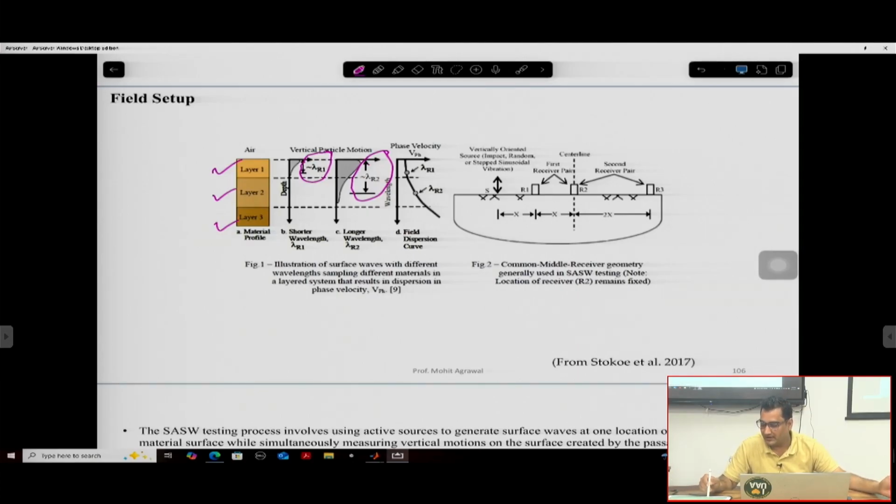So, when we are plotting our dispersion curve with respect to wavelength lambda, and you have some phase velocities, it may look something like this. So, the shallower part, or the part that is associated with the shorter wavelength, can give you the velocity of shear wave for the layers that are present near to the surface. And if you go to the deeper part, for that purpose you need longer wavelength.